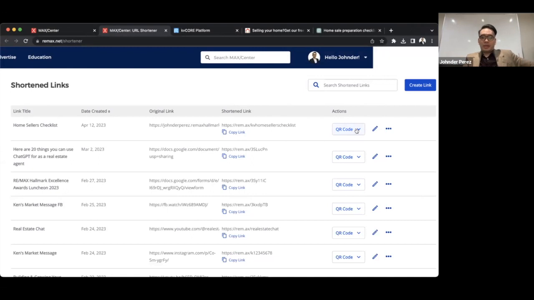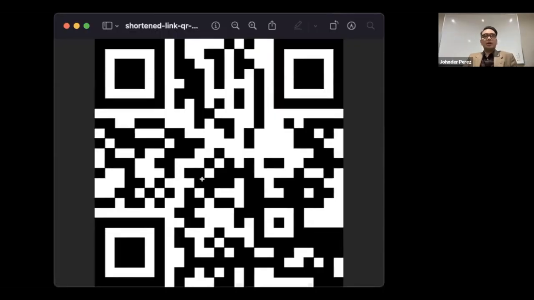Another cool thing is I can click on QR code and download this QR code. I'm going to show you what the QR code looks like in a moment. All of you know what a QR code looks like. Okay. This is a QR code. And anybody here, or if you're on Zoom and you see this on screen, try going to it and see if it works. It should work.